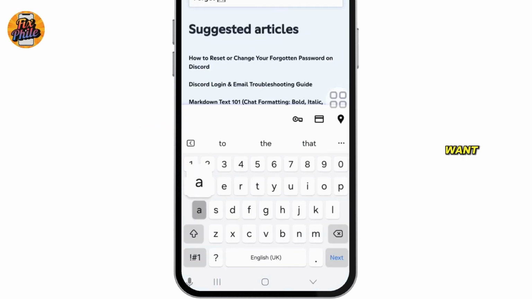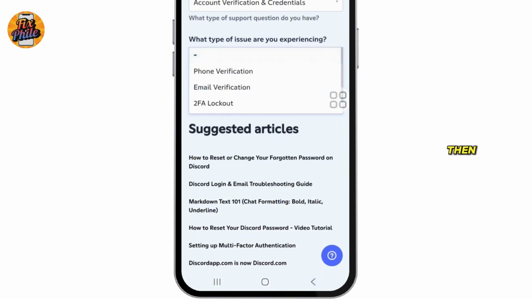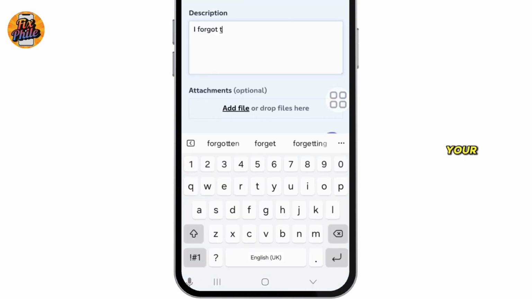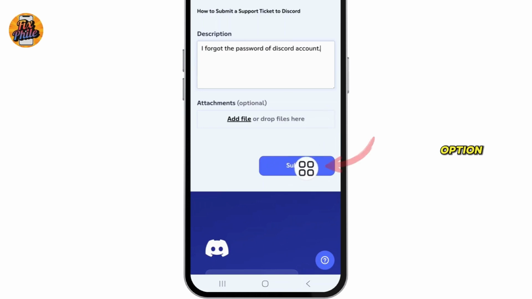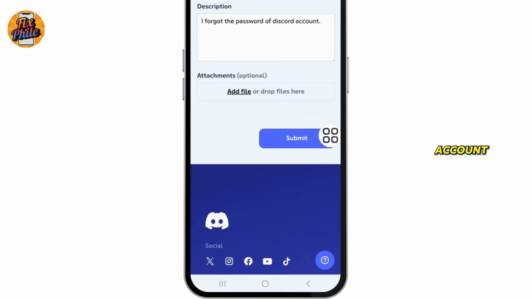Now, in the subject, you want to enter forgot password as well. Then for the description, you want to describe your issue, that you forgot the password of your Discord account and you no longer have access to its recovery email or phone number. Then tap on the submit option. Then Discord support will help you recover your Discord account without any email.